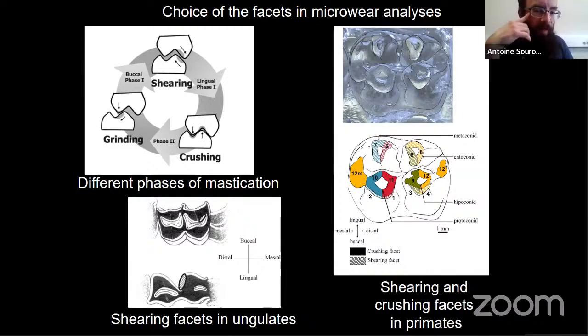We have to choose the facet. You have two kinds of facets that are used. During the mastication in mammals, you have two phases. One phase is the crushing phase, and one phase is the shearing phase. And you can study the two types of facets depending on the animals. For example, in primates, you can study both types of facets. In ungulates, the crushing phase is really much reduced. So usually we do the study only on the shearing facets.